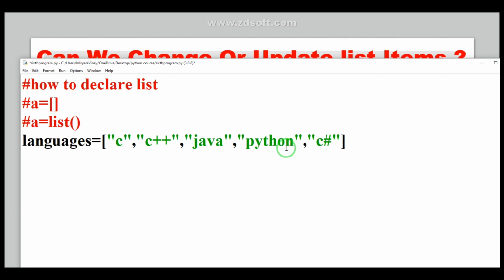So what is the index of C#? Through negative index the value of the C# will be -1. Through positive index it will be 0, 1, 2, 3 and 4. So I want to change the C# value. So how can you change? Simply call the list name. What is the list name? Our list name is languages.